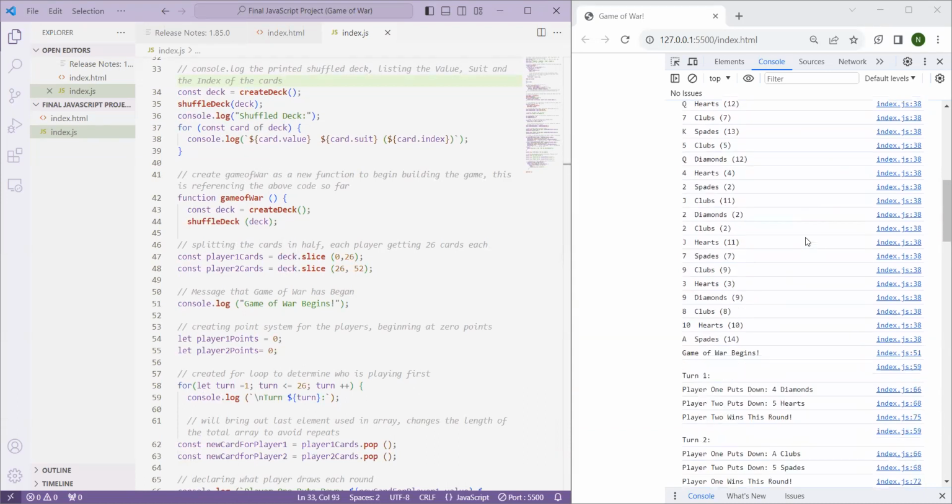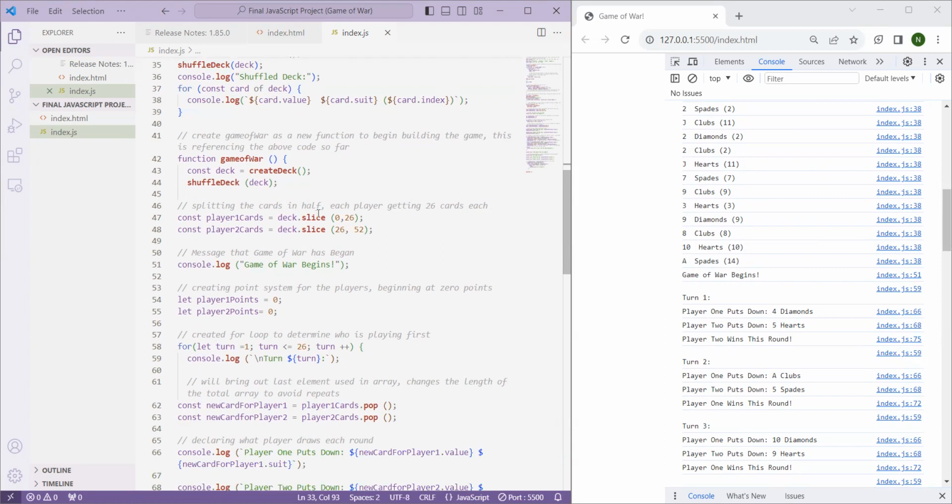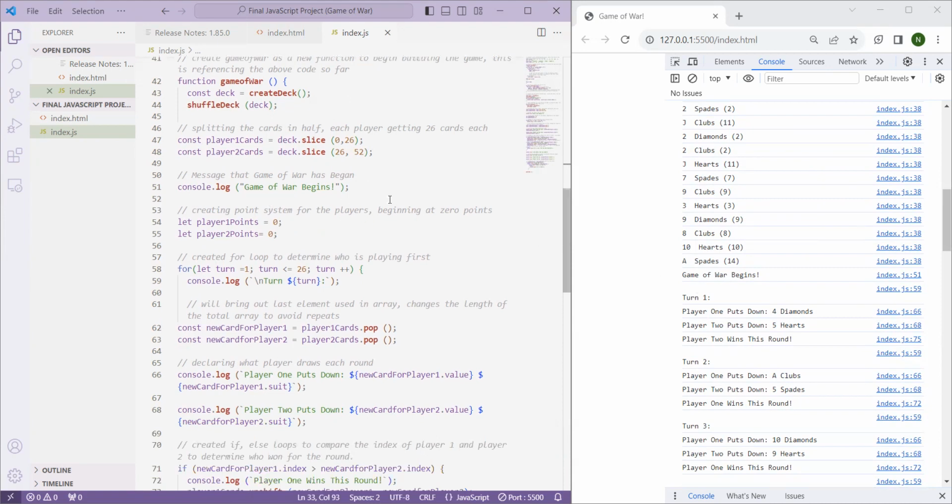To start the game of war, I created a brand new function called game of war where I did reference the createDeck class here and then the shuffle deck, which I created above. I did use the splice method to essentially divide the amount of cards by 2. So player 1 is assigned 0 to 26 and player 2 is assigned 26 to 52. And the message of the game has begun is here.